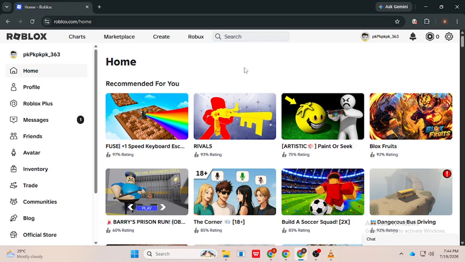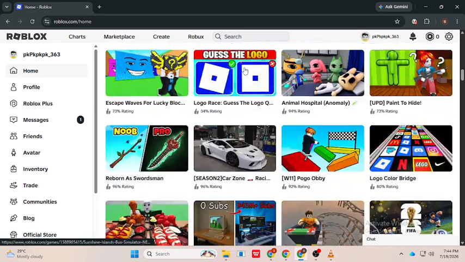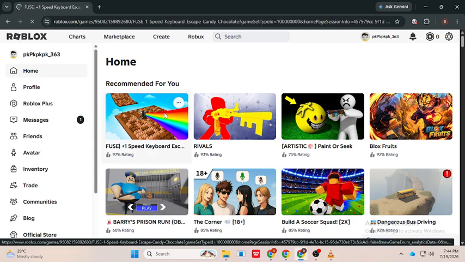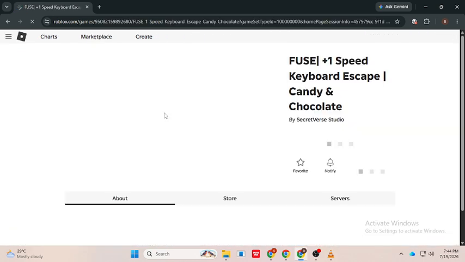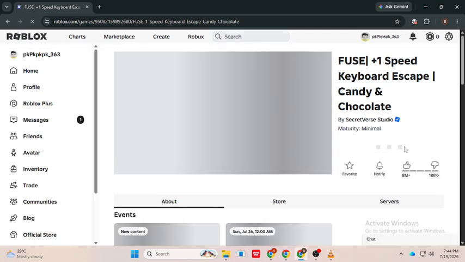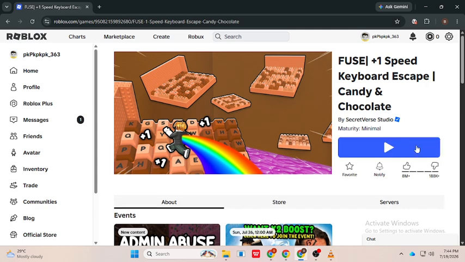Here you'll find recommended experiences, recently played games, popular categories, your friends list, notifications, and quick access to different sections of Roblox. Choose an experience that looks interesting and click the play button. Roblox will launch the experience, and you'll be able to move your character, interact with the environment, and learn the controls as you play. After playing, return to the home page and open the avatar section.